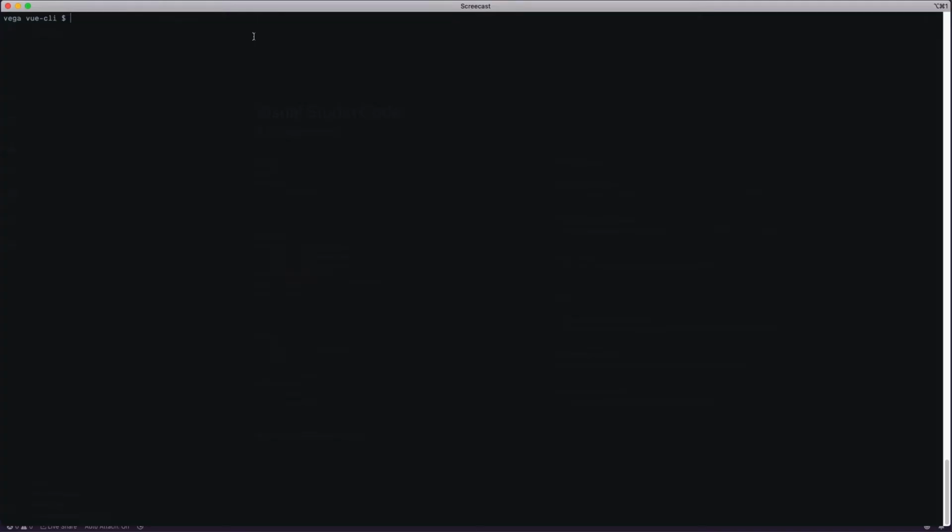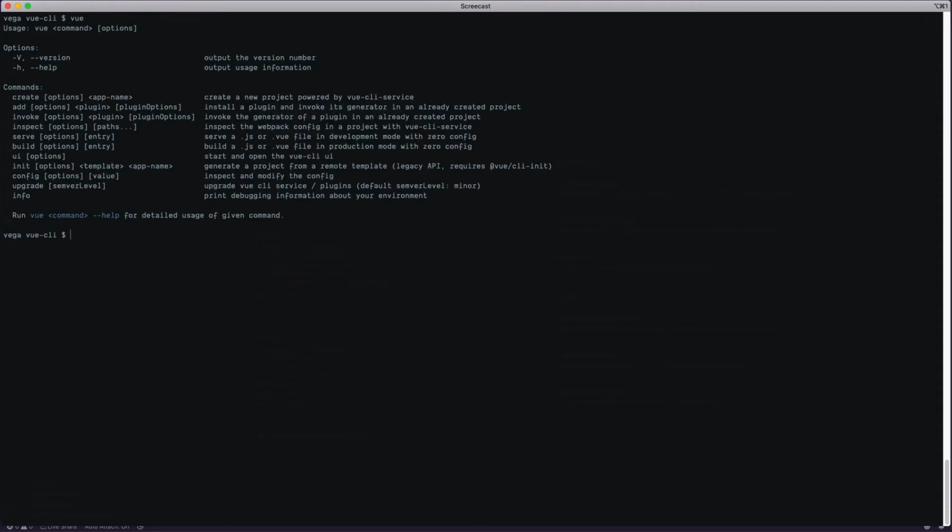The next command I'm going to show you is the serve command. This is a command that I don't see a lot of people talking about, but it's very useful. If we type in vue again, we'll get a list of commands. And if we look at the serve command, it says it serves a .js or .vue file in development mode with 0 configuration.